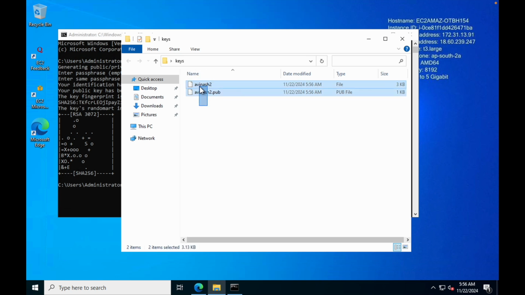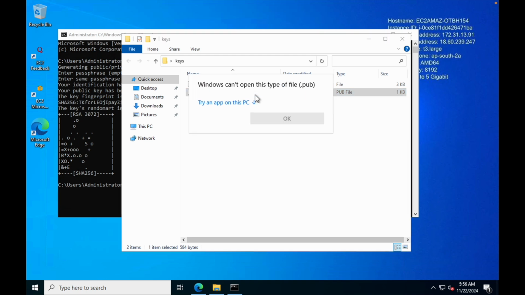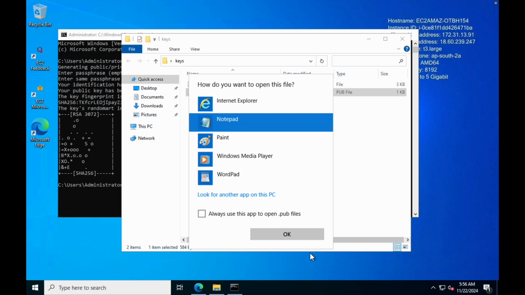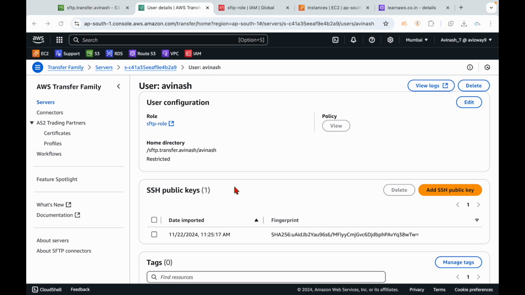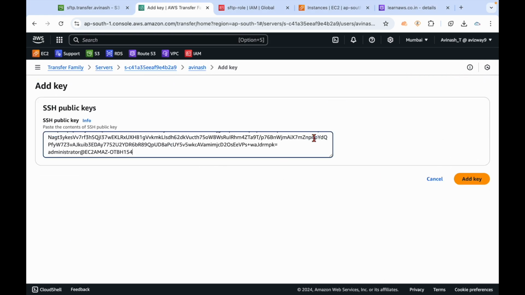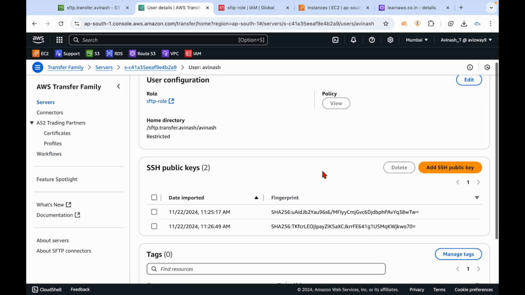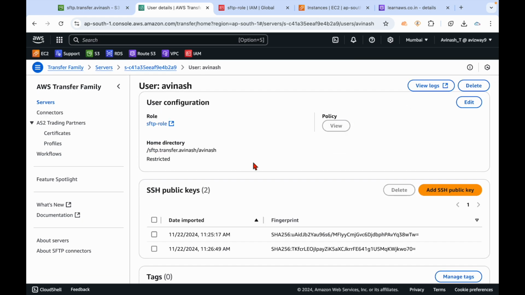You see here Avinash2 private key and public key. So you can open this public key with Notepad or WordPad. You can simply copy everything, and if you want to add another key, you paste it here, then click on Add key. You see now, this Avinash user has two keys, so we can use either key. It's good to know, but it's not mandatory to add two keys.